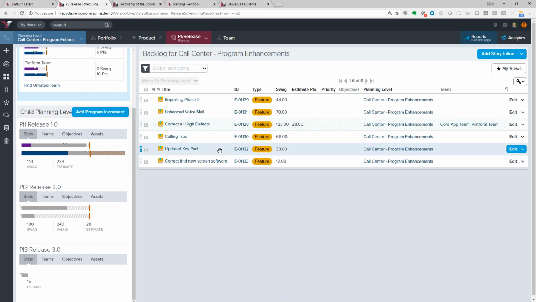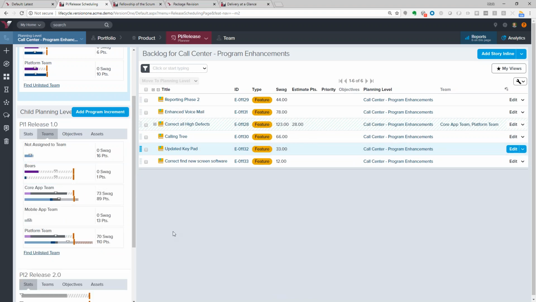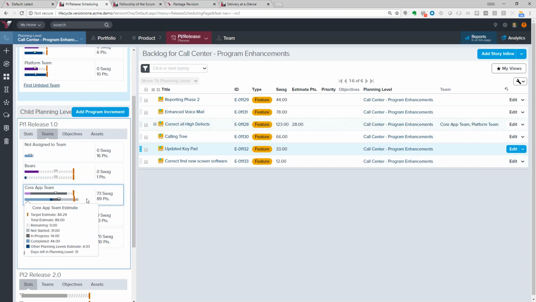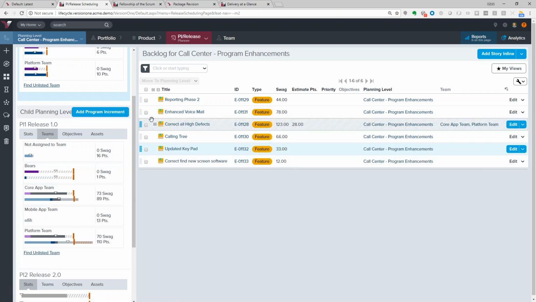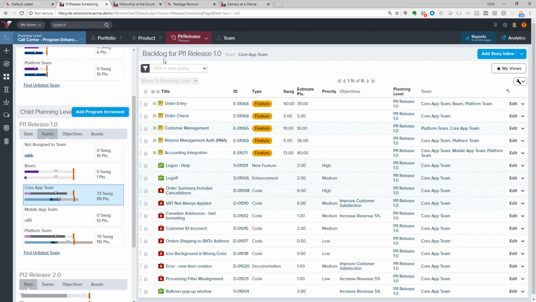As I expand on release 1, we can see capacity numbers for our teams as well. And I can also align the work to the individual teams by dragging them over and dropping them down onto these teams. If I want to see what a team like the core app team is building in release 1, when I click on this view here, this will show me the backlog, as you can see across the top, for release 1 for the core app team.